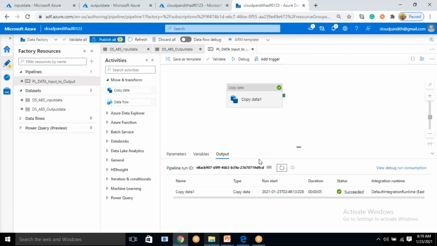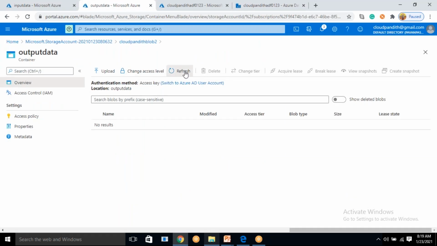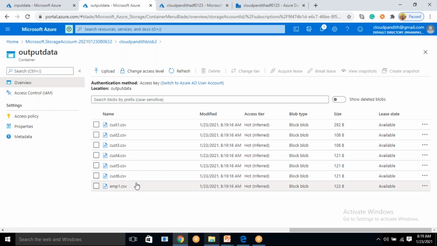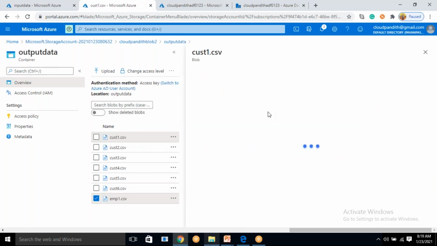Here, this has succeeded. Let's go to the output data folder and refresh it. You see all these files came. Let's compare the data size: 292 bytes here, 292 bytes there, and 123 bytes here, 123 bytes there. That means the exact data came here. The exact data was copied into your other storage.